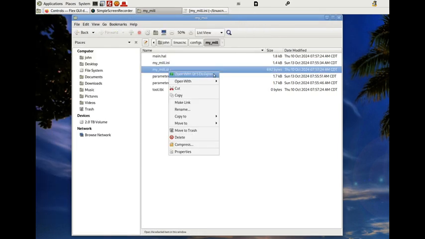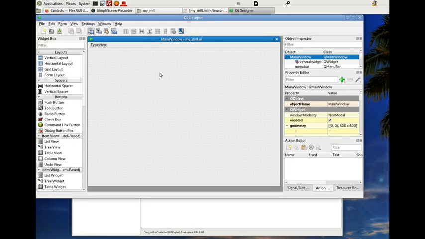Now we'll open this in the Qt Designer. This is where you add your widgets and name them, and we'll get to that in the next video.